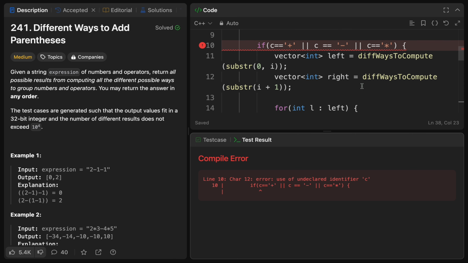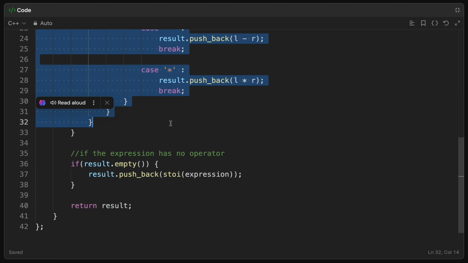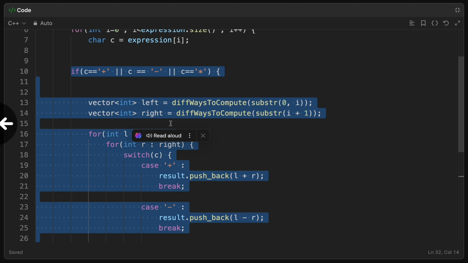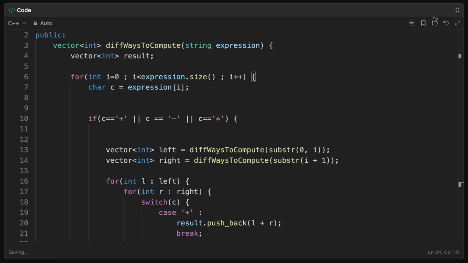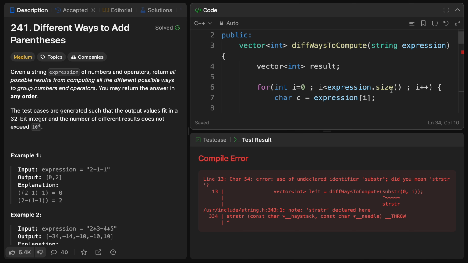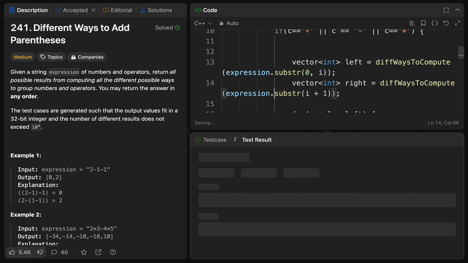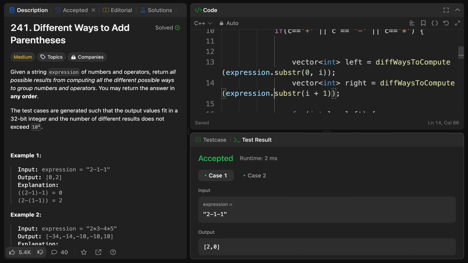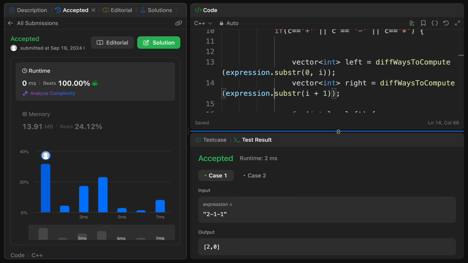Oh, we made a mistake. Everything here is inside the function. Let's see if this works. Okay, so what's the matter? Oh, expression.substr. Yep, this works. Let's submit it and yes, beats 100%. So this is the solution.